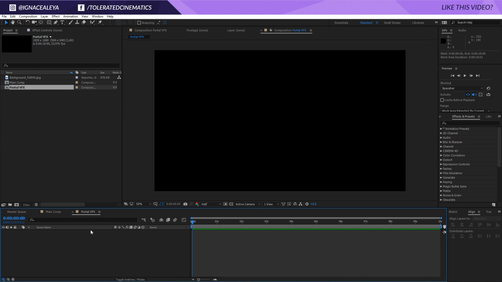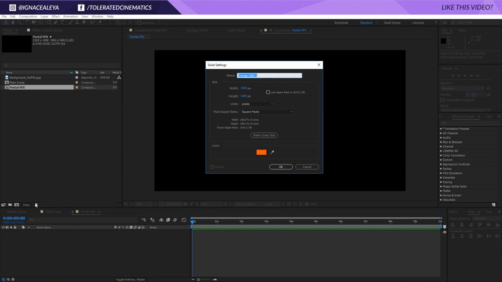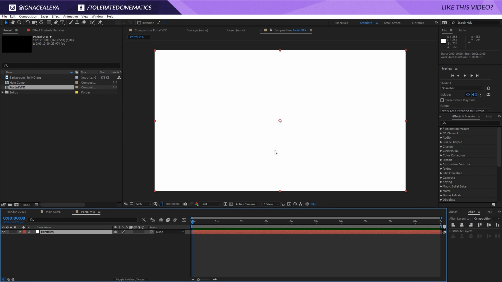Let's go to the Portal VFX composition right here, and we'll start off creating a new solid layer, and we're going to rename this to Particles. Make it white and click OK. Well, actually, you can pick the color that you want. It doesn't really matter. And I will click OK.